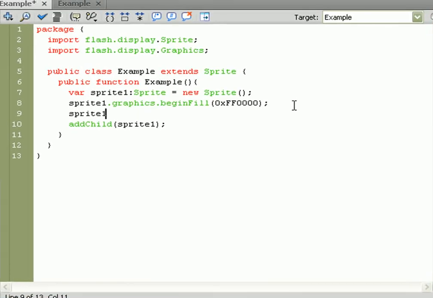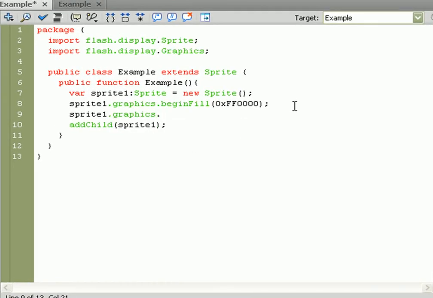Type out sprite1.graphics, very similar to the statement above it, and then type drawCircle, lowercase d, capital C, most of the methods in Flash are camel case, parentheses, semicolon, and then the first three options we can specify in this drawCircle method are its x value, its y value, and its radius. Now, if you remember from math class, the radius is half of a circle's diameter. So if we specify 50 for the radius, you can expect the circle to be 100 pixels across.